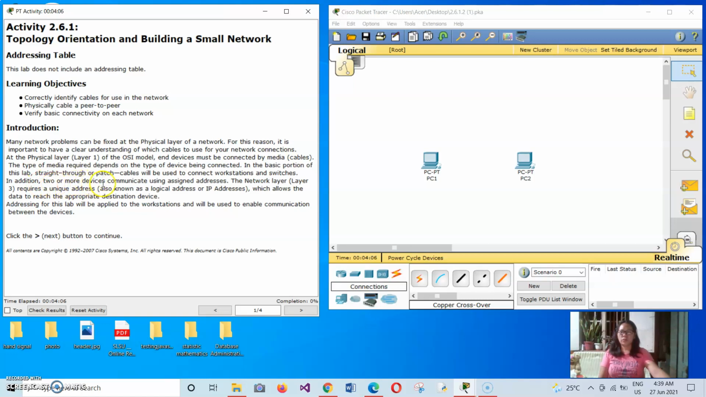two or more devices communicate using assigned addresses. The network layer, or layer 3, requires a unique address, also known as a logical address or IP address, which allows the data to reach the appropriate destination device. Addressing for this lab will be applied to the workstation and will be used to enable communication between the devices.